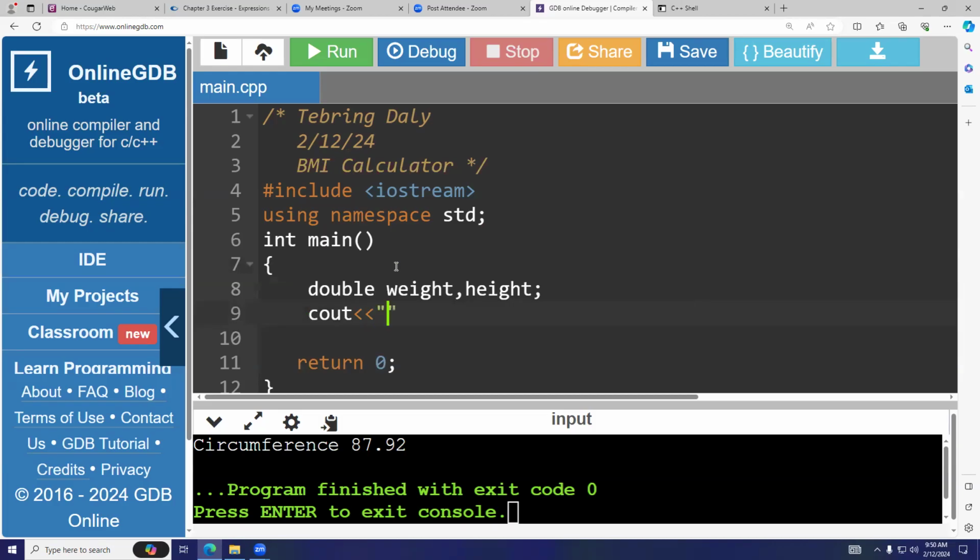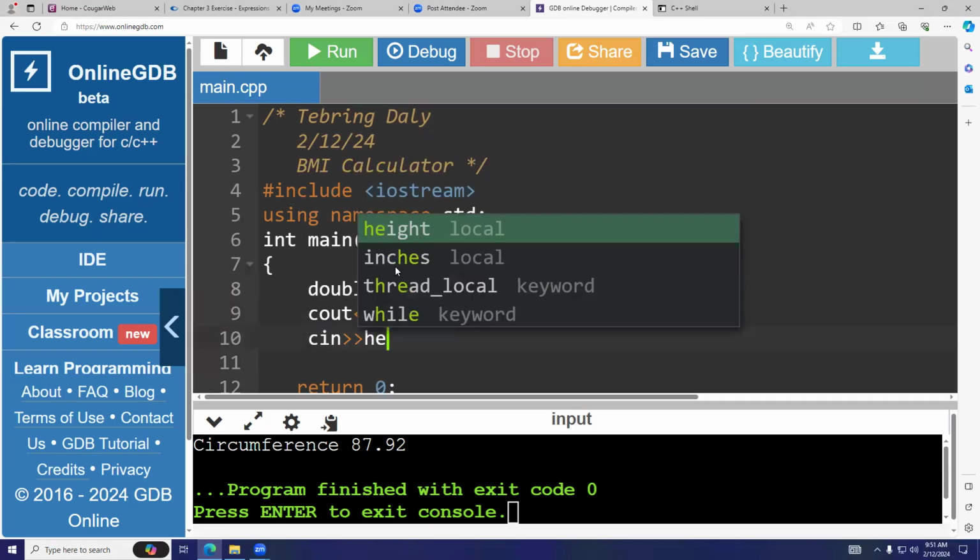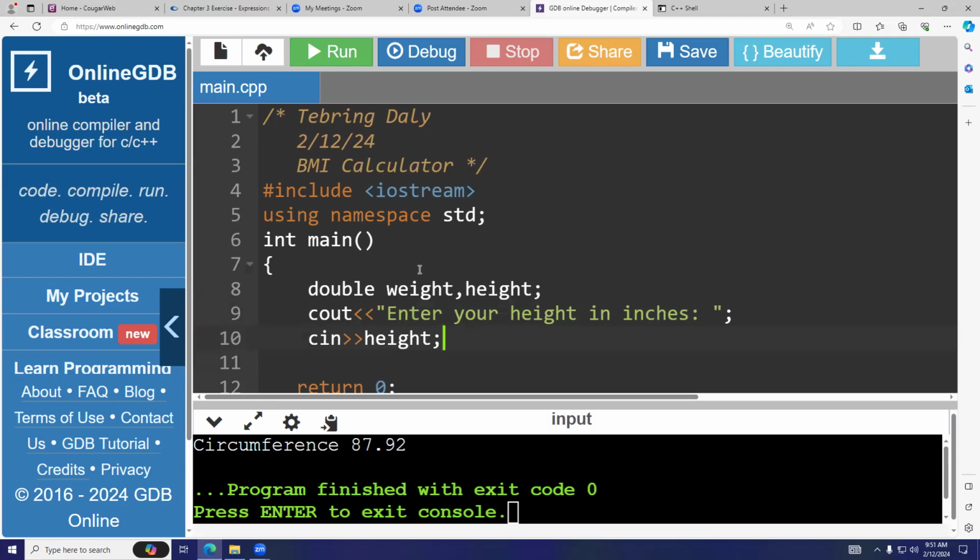So we're going to do a simple cout statement: enter your height in inches. You can put a colon or a question mark, and it's up to you if you want to put an endl there, which means the data they type in will go on the next line. I like it on the same line, so I can see the data on one line. Then I need to take it in, so I do a cin and save that into my height variable. You could call these W and H, but if you call them weight and height, there's no question about what they are.